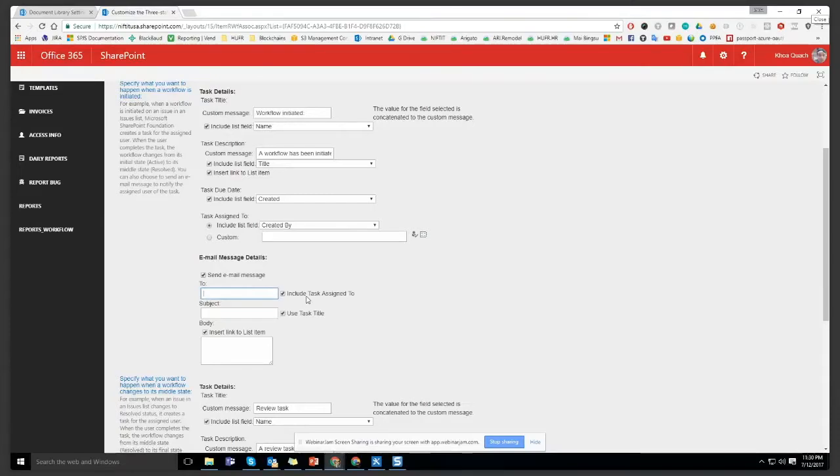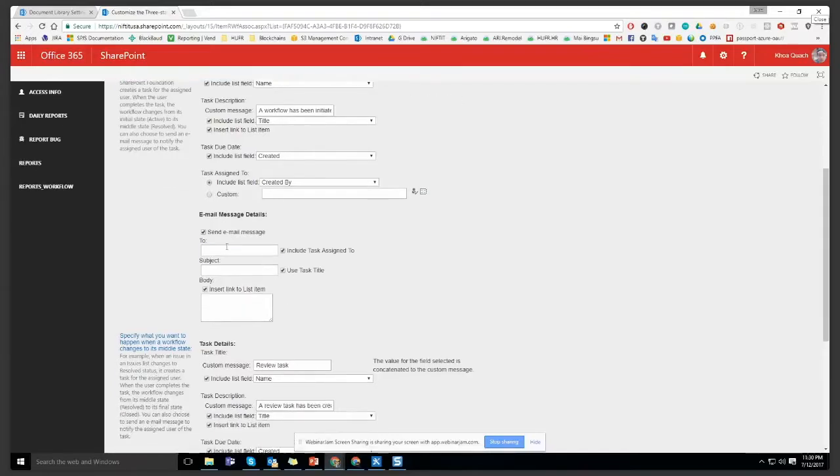So again, when the workflow gets triggered, initiated, who am I going to send it to? Per default, it's going to send it to the person that has the task assigned. And who got the task assigned is the person that created the current item. Obviously, I could go custom and set it to a default person. It could be my manager. It could be the person working in a different department. But in this case, I'm just going to assign it to the person that created the item, and that will trigger an email to them.